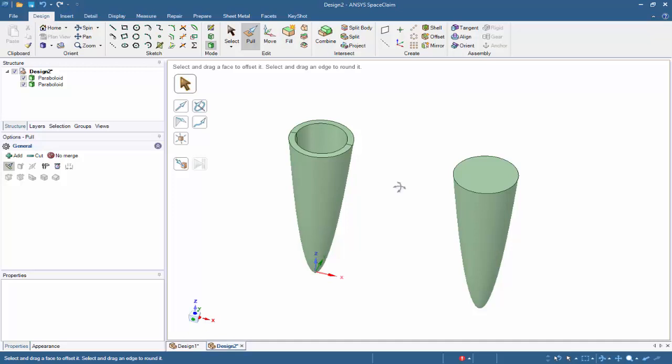Thank you for watching this SpaceClaim tutorial on creating equation-based sketches, surfaces, and solids.